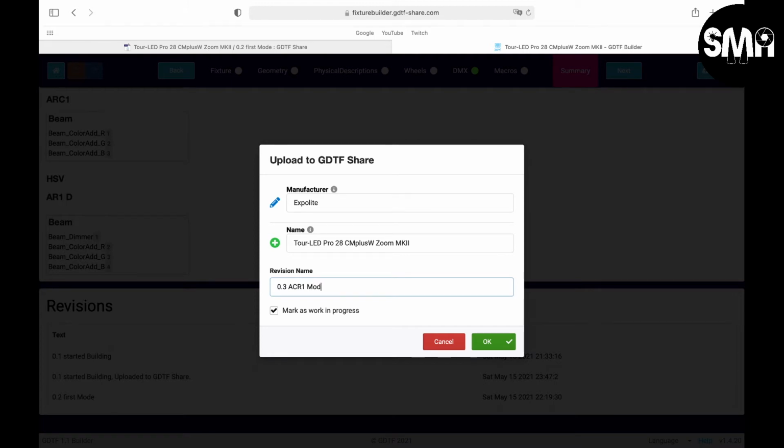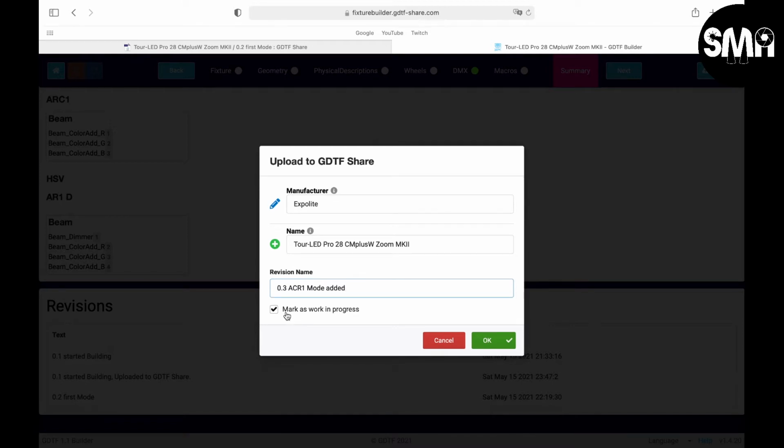RC1 mode added. If you leave this box checked, mark as work in progress, then you are the only one who can see this fixture in the GDTF Share. You have to uncheck it so that everyone can see it and download it. But at this moment we will leave it marked as work in progress.